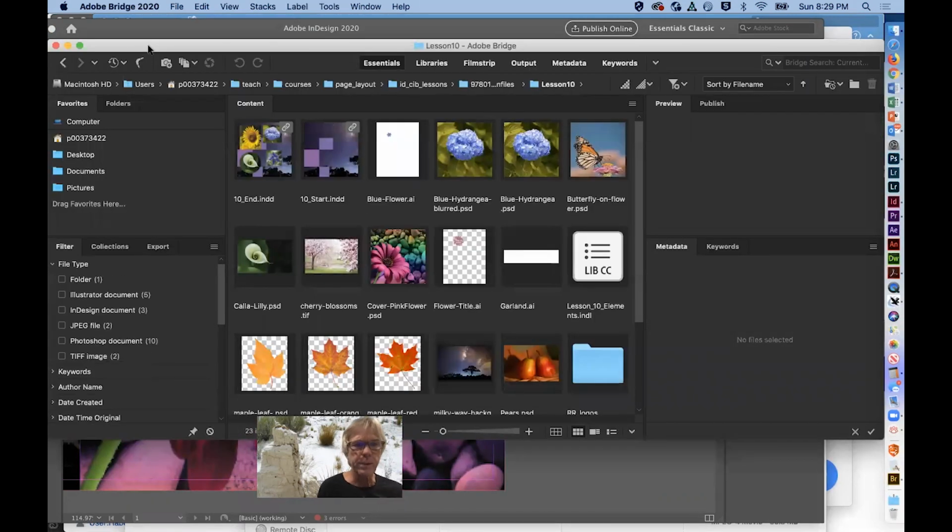Wait for Bridge to open. And it says Bridge provides an easy way to navigate through things. And we're going to go to the graphics folder for this file. Okay, and that's where I am.